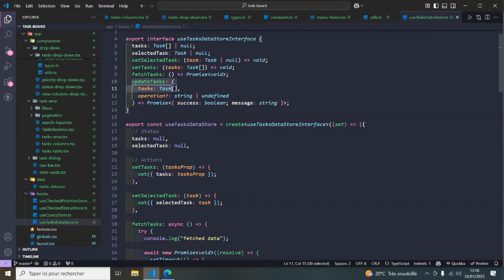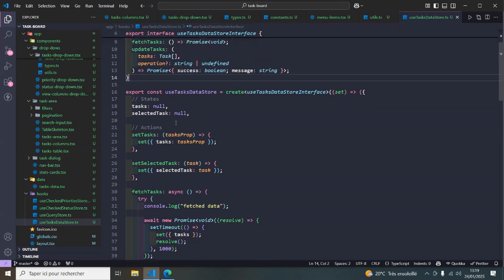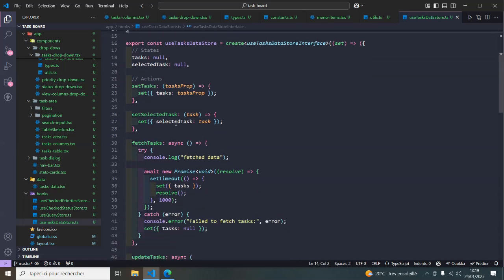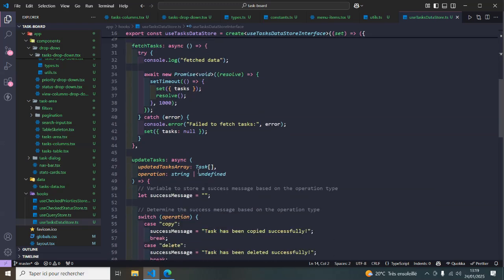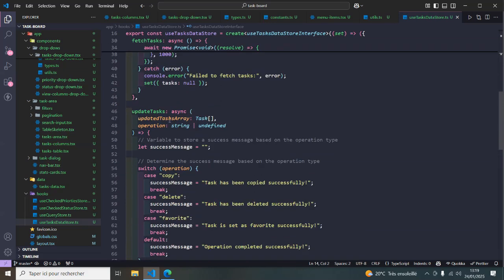So this is the signature of it. It's going to have the tasks as first parameter and the operation, and it is a promise that is going to return this object. But also we're going to use this update tasks function to be able to update the whole data when we want to edit or delete. But we're going to get into this later on. So this is the update tasks function.